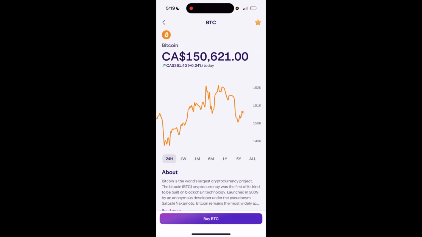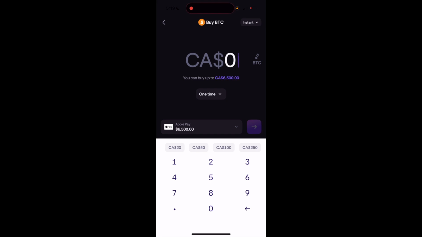Once you're here, go to the bottom, press on Buy Bitcoin or Buy BTC. Now, once you're here, it'll actually show you the amount. So, for example, if you wanted to buy it, you can type in the price. So I think the minimum price, if I'm not mistaken, for this is $12.50.